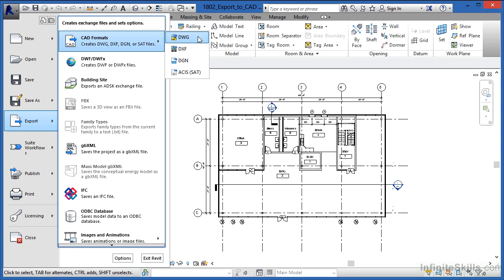And if for some odd reason the person you're trying to submit these drawings to does not take DWGs, almost everybody does, but if they don't, you may try a DXF. Another kind of file that it can do is DGN files. These are MicroStation files. So if you know a MicroStation user, you can export this out and have them be able to use this as well.